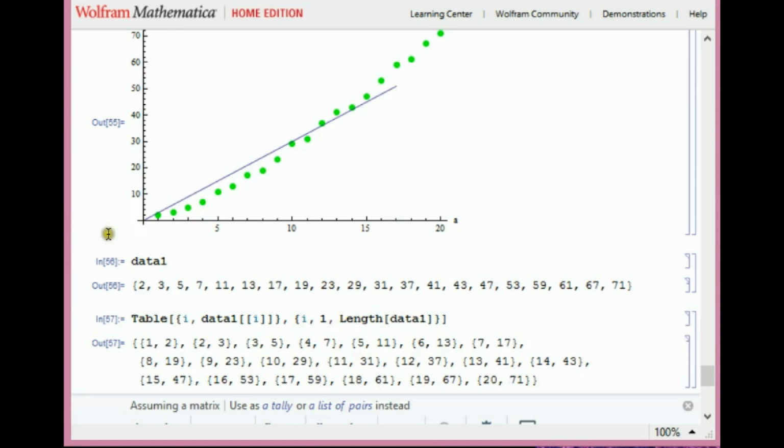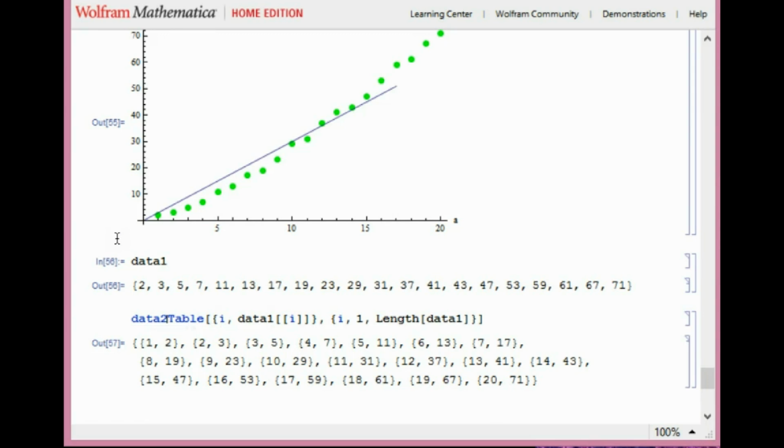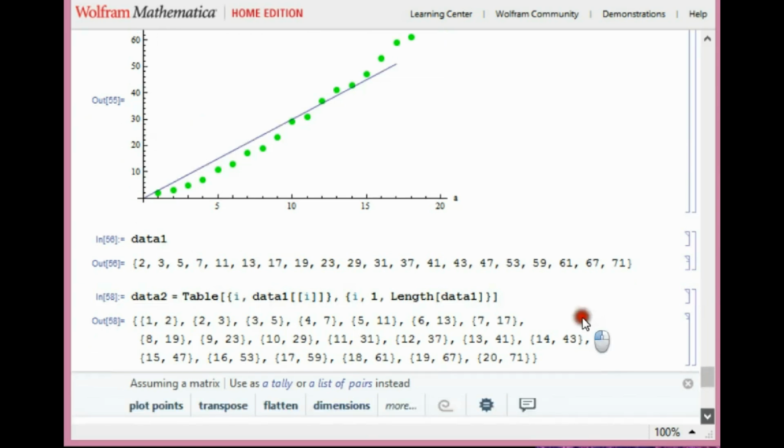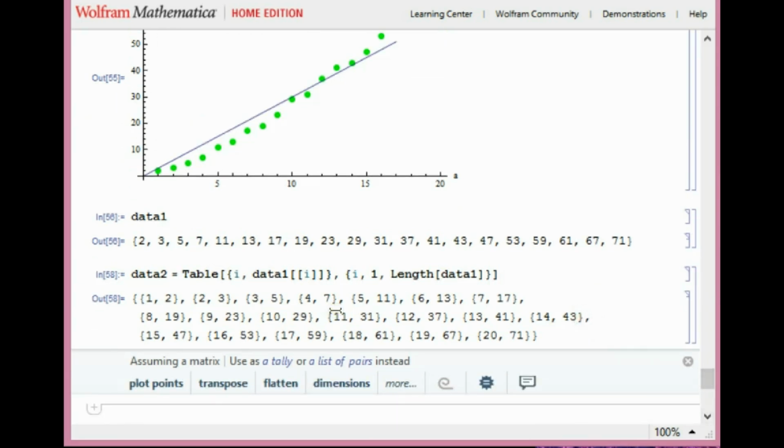Okay, so basically all we've done is added some x coordinates explicitly. Let's call this new list data 2. Okay, so let's say we actually want to plot a straight line to this data set as accurately as possible. So we can do that using a command called fit.